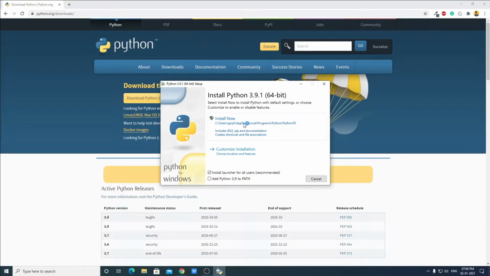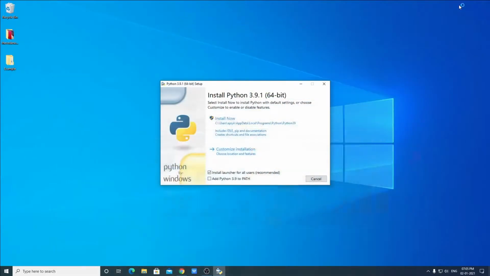Here we have the installer window, so let me minimize the browser. Here we have the installer page. You can see Python 3.9.1 64-bit. Here we have two installation options. One is install now and another one is customize installation.